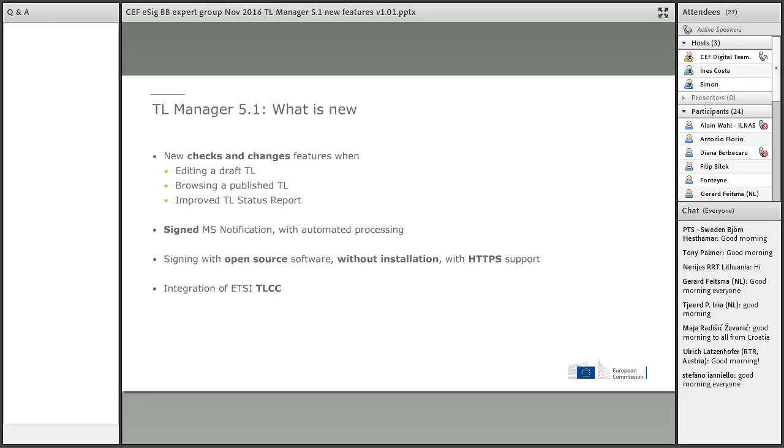A major new feature, I think, is the possibility to sign a notification. We already presented in a roadmap that we will implement it. Now it will be available in 5.1. The idea of the signed MS notification is that because it is signed, we can automatically verify it is authorized, and we can automatically process it. So it's a full electronic process from the time you submit it to the time it is included in a list. We will present you that in a few slides.